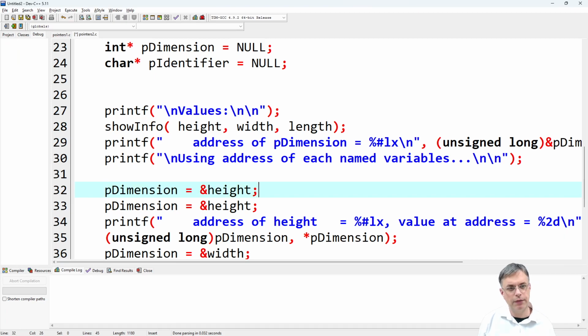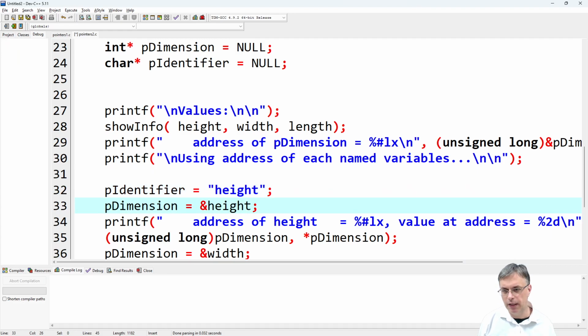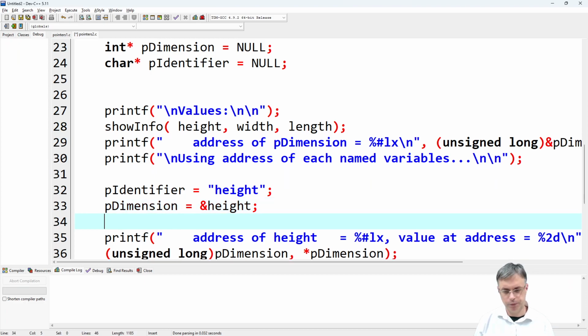So p identifier, and it's going to be height, then p dimension we have the amplifier height, then show variable p identifier and p dimension.